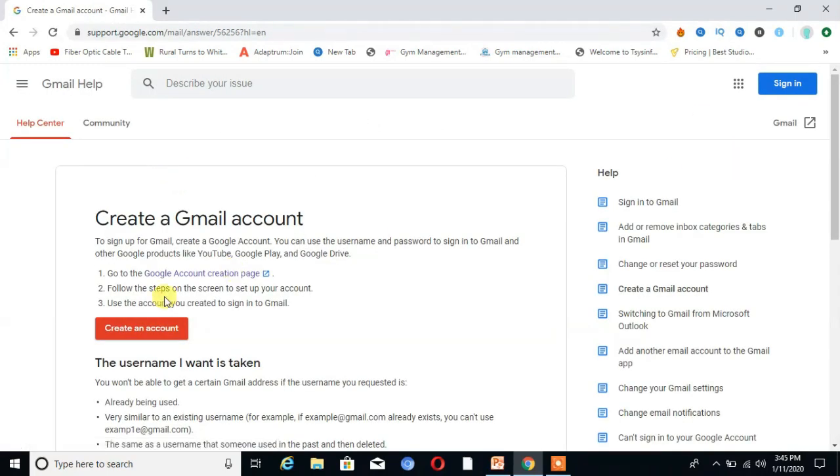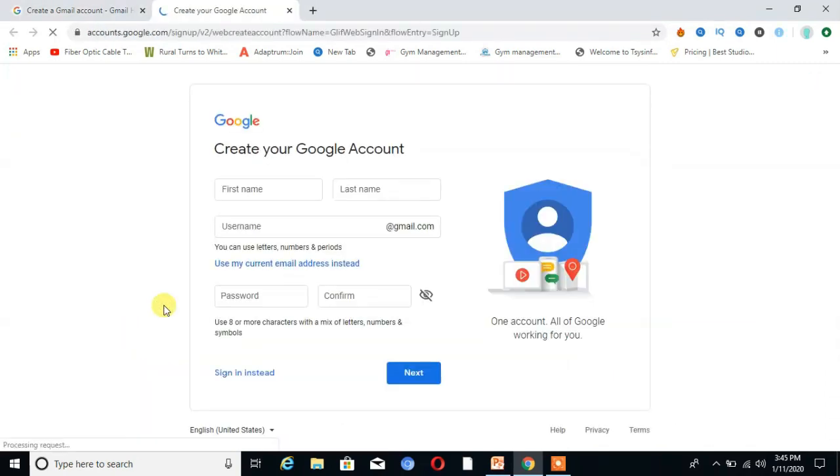Okay, you can see here is the button create an account. I click on that. Okay, you can see here are multiple fields. The very first is first name. I choose the first name as Tech and last name as Cat.